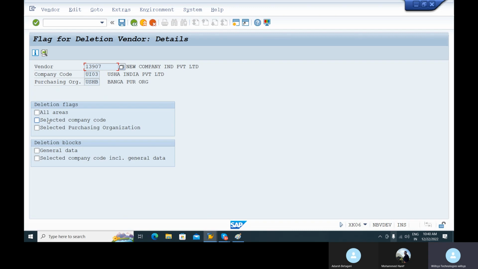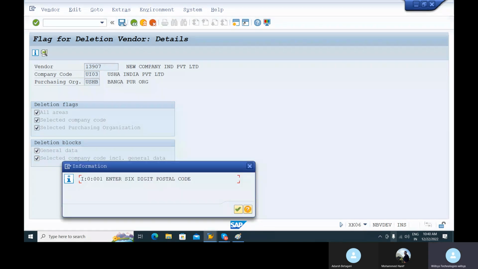You have to select all these deletion flags. Select all the deletion flags, then update. All the checkboxes you have to select. Okay, this is about all of this. Enter.